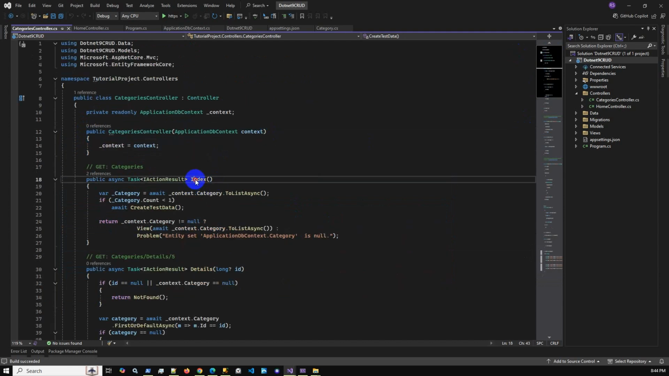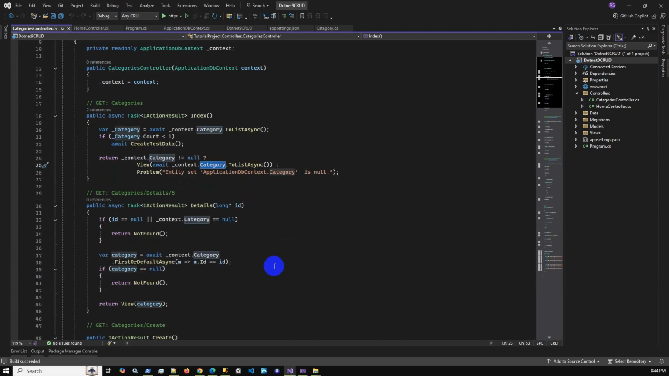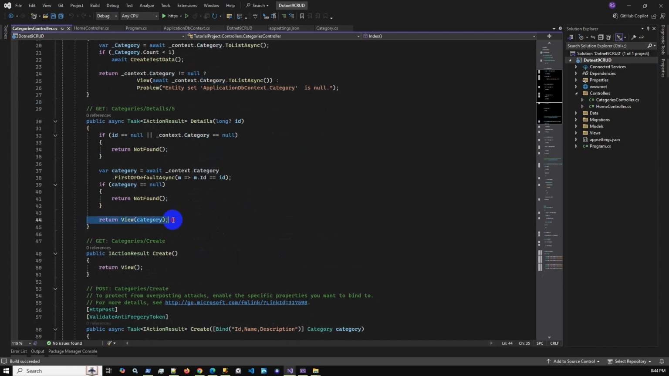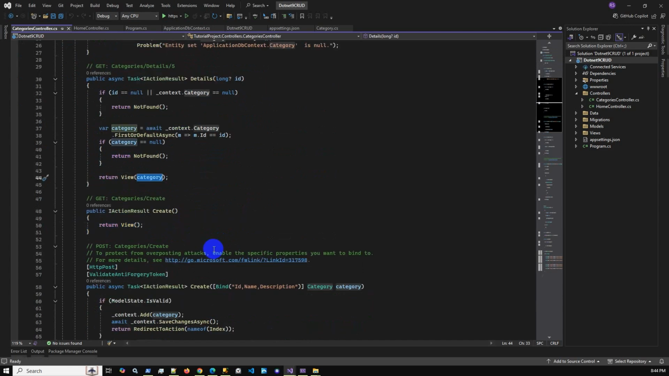If we go back to the Index, initially it will execute this code, and otherwise it always returns this code, just returning the index view with the default category list. And for Details, it is just pulling the category data by ID and returning the one category row to the view.